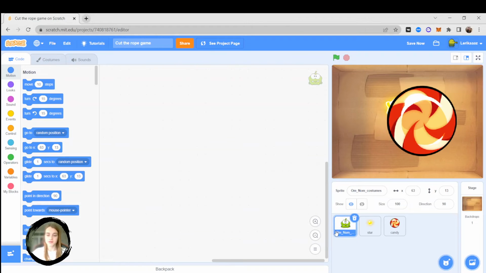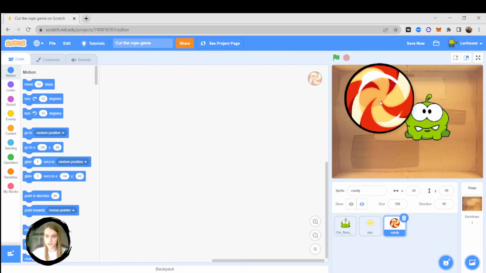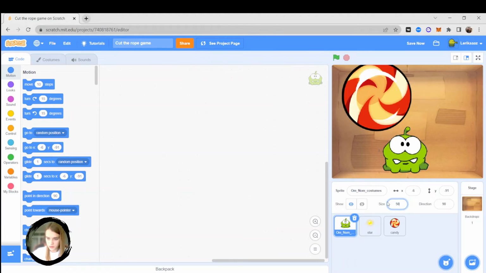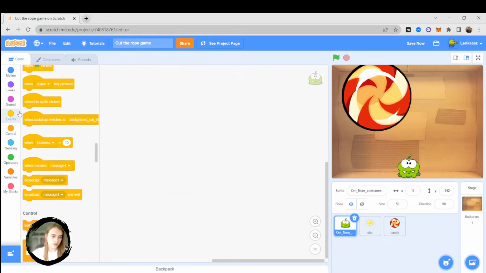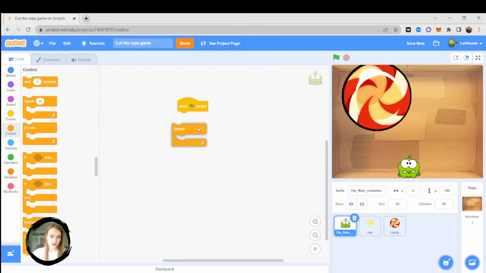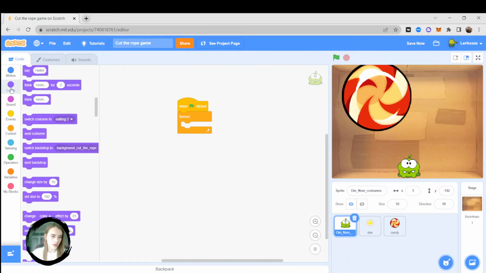So, and for the Om Nom sprite we need to add code to make it more interesting, not only sitting here. And we can change size by 50 to make it smaller. Yeah, better. And when we click on the flag, it will forever change costumes, but only the normal costume and the costume with the closed eyes.